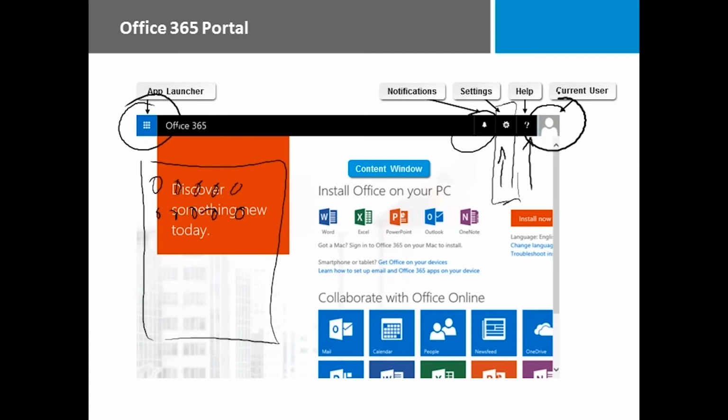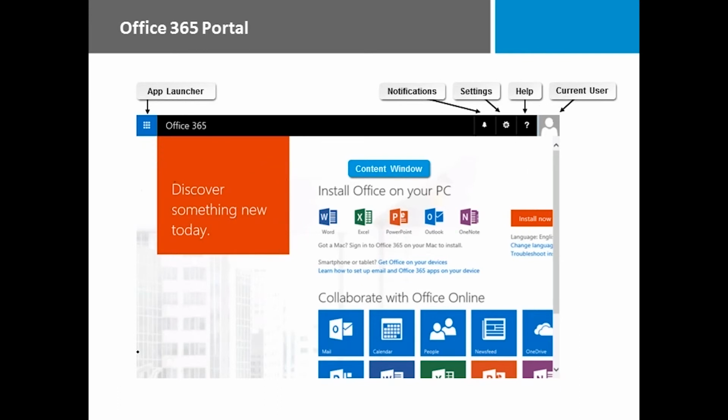Your current user login is going to be right here. Now, what's interesting about the current user is, of course, if you upload your picture, this is going to be you. And also, we have another area. I just erased the ink so I could clearly show you where it is. That little area there where you see a light blue line, that is actually what we call presence information.